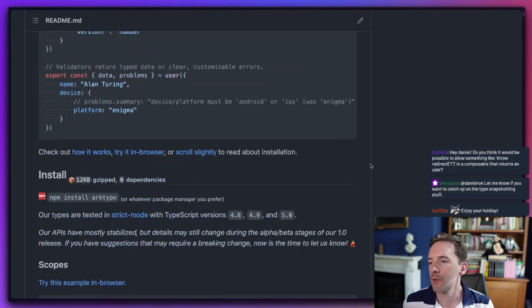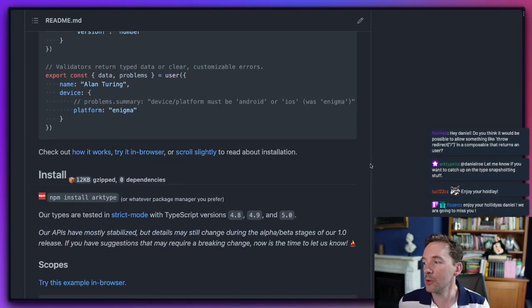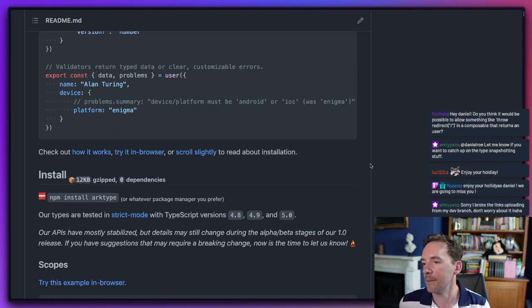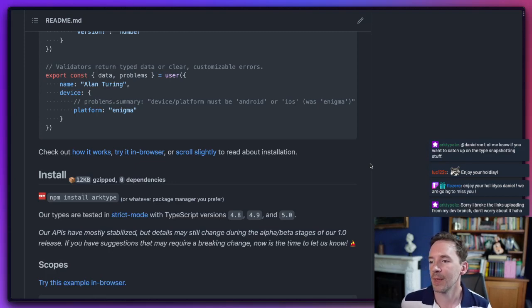In terms of throw redirect in a composable, you should be able to redirect in Nuxt setup functions. Should not be a problem. And it should work equally well on server and on client. It may need to be documented, but it does work.